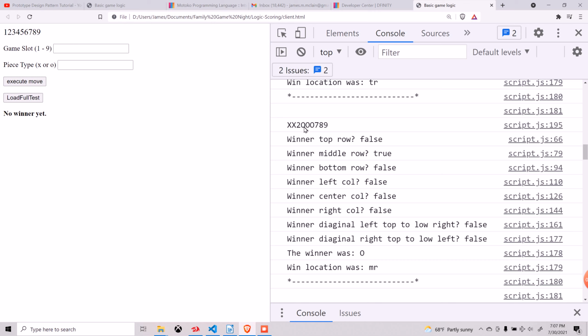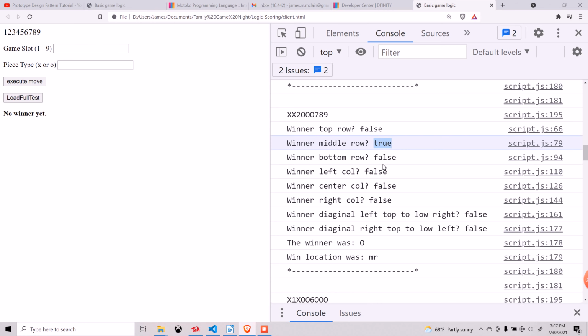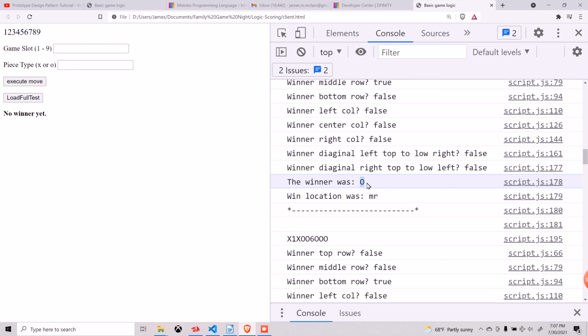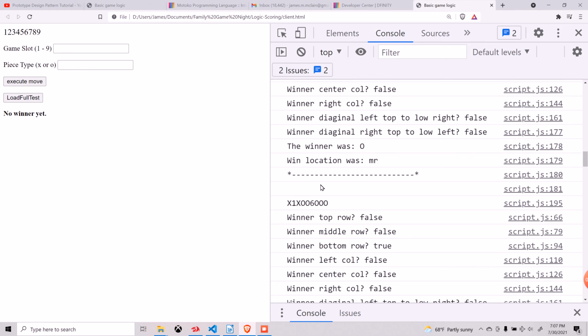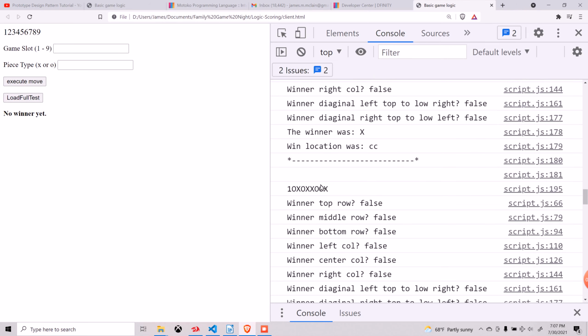Here we have 3 O's in the center row or middle row. So when we get to the middle row, we have true. There was a winner. And we say the winner was an O, and the win happened in the middle row, as the data suggests. There's 3 O's in the middle there, so that's a win for O in the middle row. It rhymes. All right.